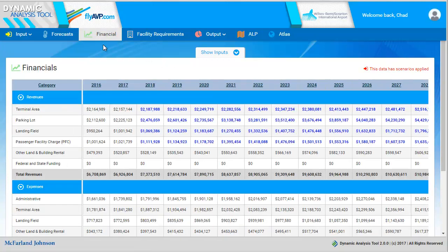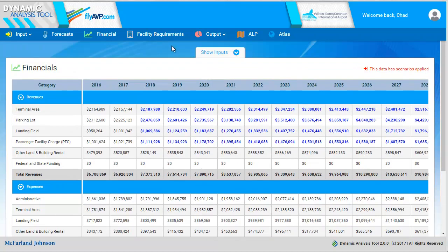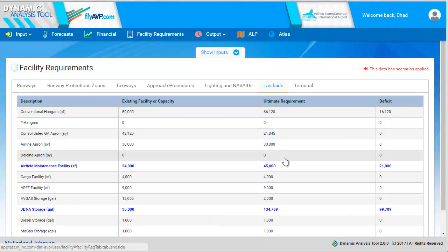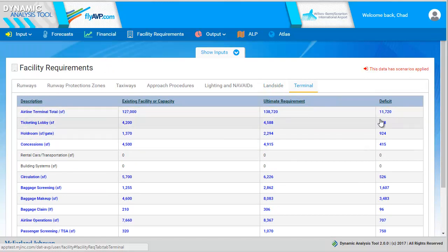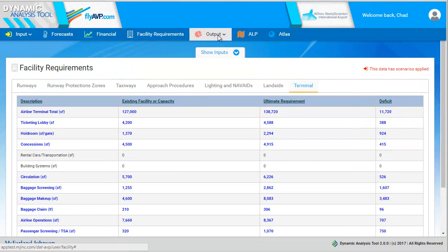On our financials, it'll run through and analyze the revenues and expenses from these various scenarios and give you a bottom line number here of what that's going to mean to you. On your facility requirements, it'll run through both the airfield elements as well as the landside and terminal elements, so additional facilities for fuel storage, for example. And on the terminal, as you can imagine, there'll definitely be some areas where you need some terminal space, as well as a pretty significant amount of auto parking down here on the bottom. So we take a look at the output.